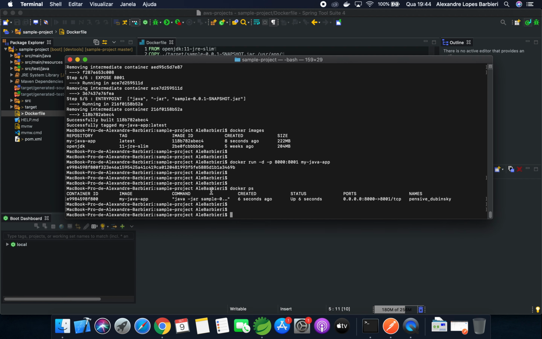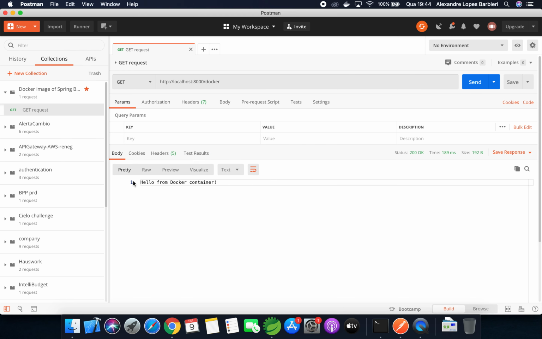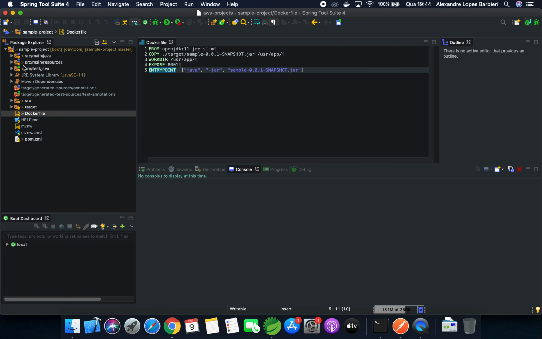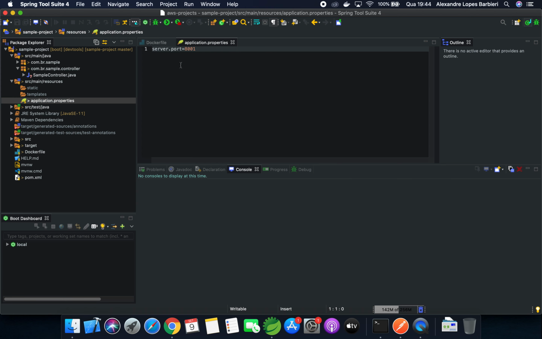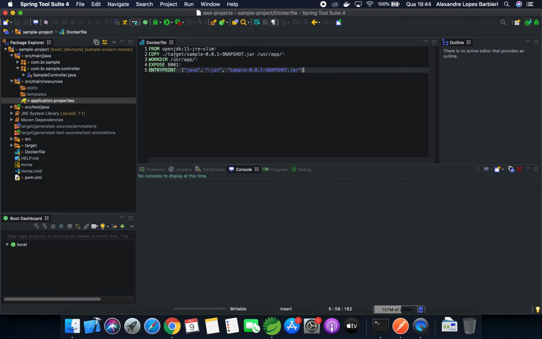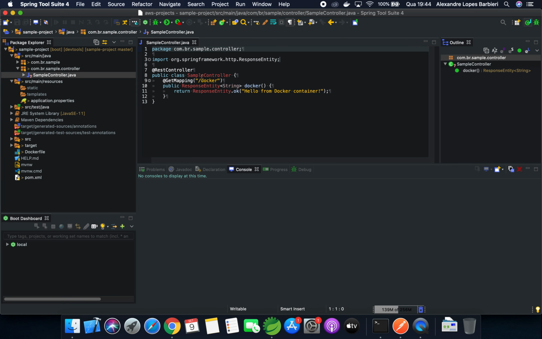And if you want to test the container, we can make a request to port 8000 on localhost and get "Hello from Docker container". So this is my Spring Boot application. I am exposing port 8001 in the container, and I mapped the port 8000 to the host. And when I call /docker, I return this message, "Hello from Docker container".